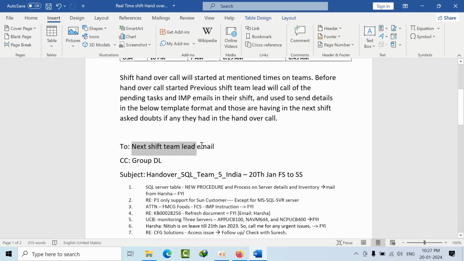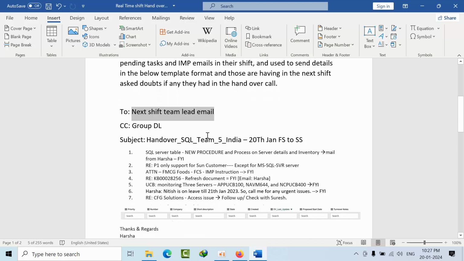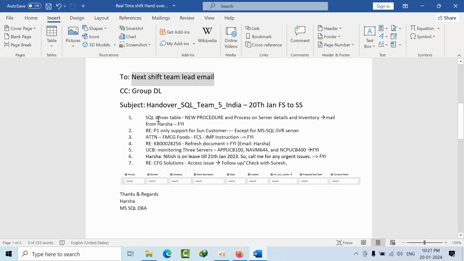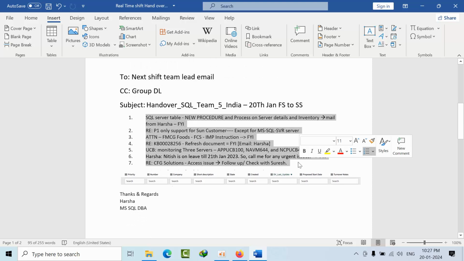In the To list we have to mention the next shift team lead's email ID, and in the CC we have to mention the group DL. In the subject, write handover SQL team, 5:10, the same date, and which shift to which shift, first shift to second shift. This is how you need to drop the important points here.